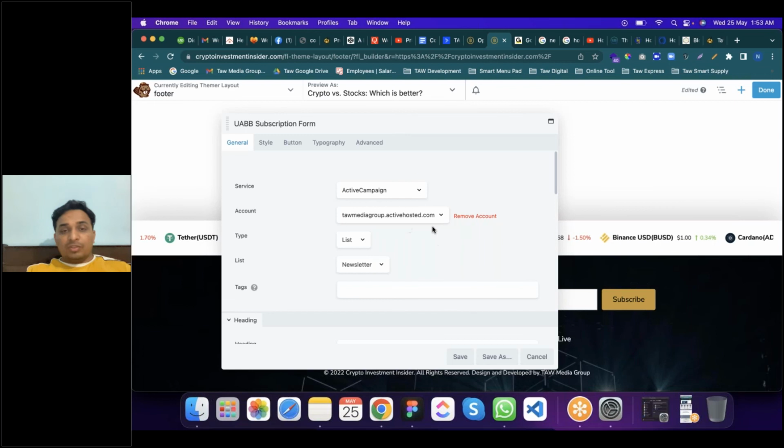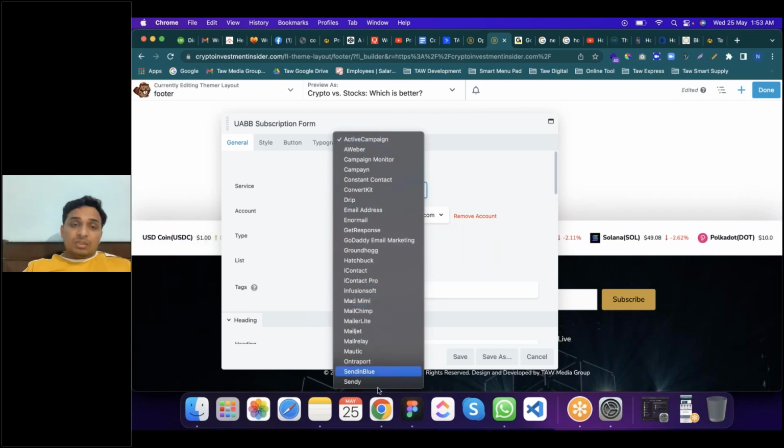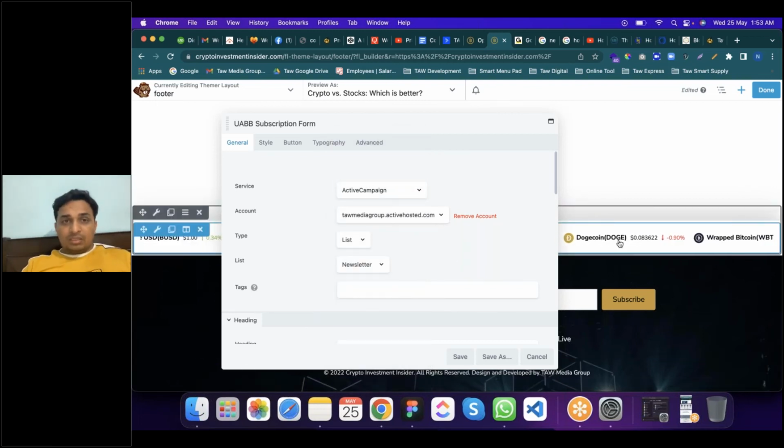And let's say if you want to remove your account, you can click here, remove, and your account will automatically be removed, and you can connect another account. All this list is already available, so you can use this, and then you can activate your newsletter section. So this is the process for your newsletter subscription.